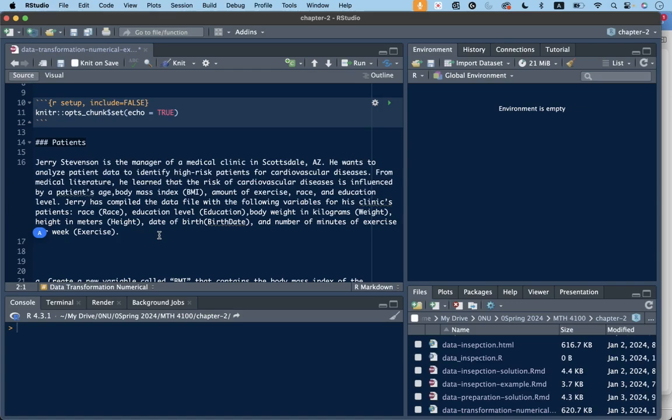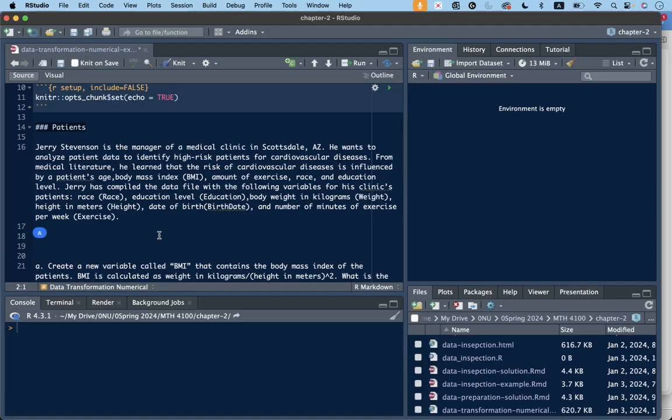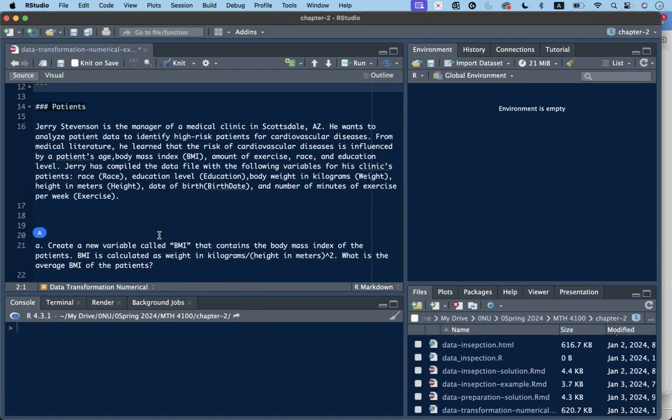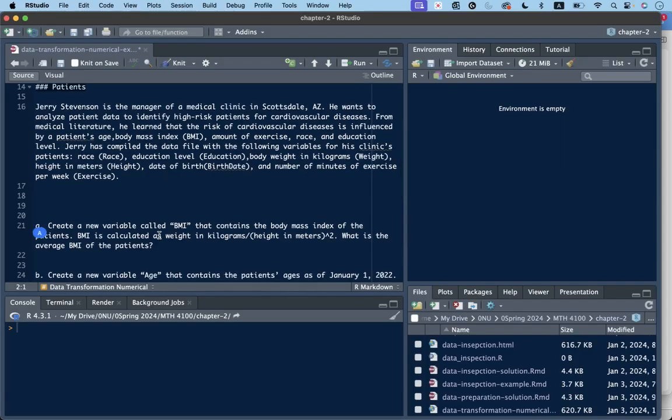Jerry has compiled the data file with the following variables for his clinic's patients. He's got the race, he's got the education level, he's got the body weight in kilograms, and the height in meters, date of birth, and number of minutes of exercises per week. So in this question we are going to go over some transformation techniques for numerical variables.